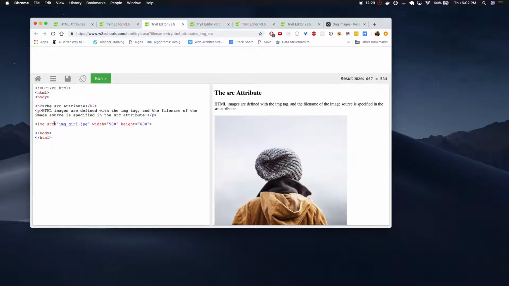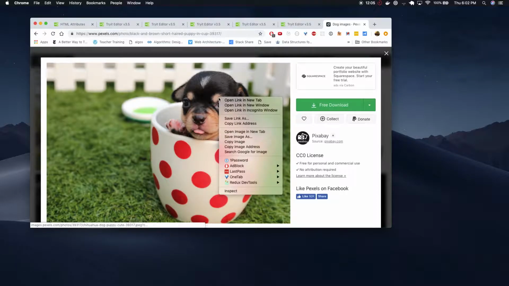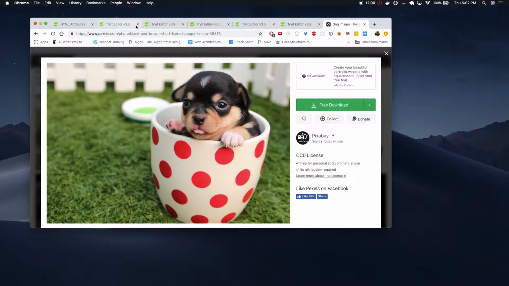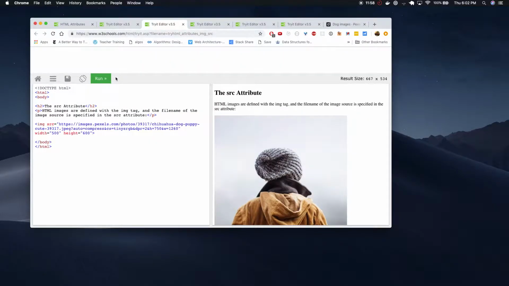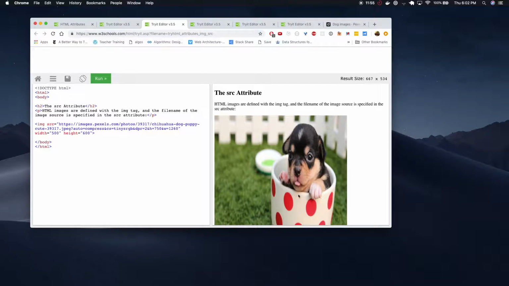Next, we have the source attribute, so it's src, and what this does is it tells the HTML element, in this case the image element, where to find the content for that element. So in this case, it's using an image girl picture that is in a local location. If I want to link to an external image, then I can go to something like pexels.com, copy the image address, and then paste it in, and I'll get that as well.